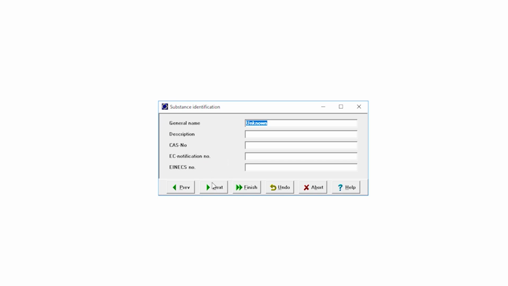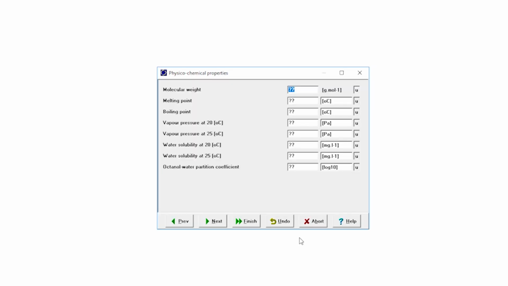Now you are prompted to enter some information regarding the substance. So the name, and description, and Next. In this menu, you need to fill in the physchem properties. So I will enter some fictitious data.